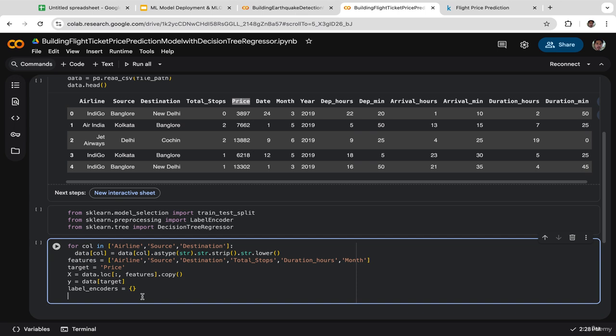And for now, this is going to be an empty dictionary. Next, we are going to loop through categorical columns. So let's create a for loop for col. Remember guys, we have 3 categorical columns: airline, source, and destination. So let's copy and paste them and put them inside the bracket.